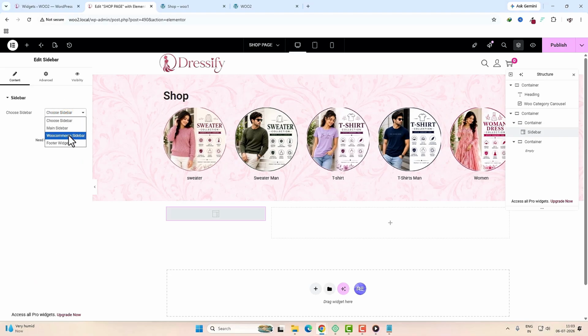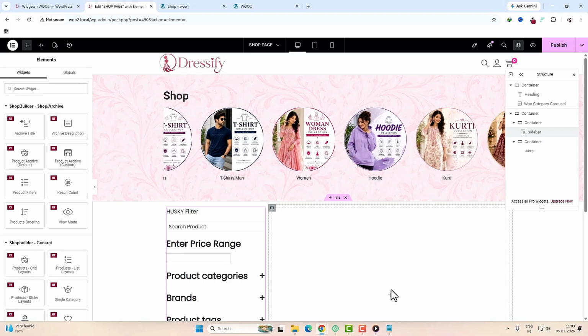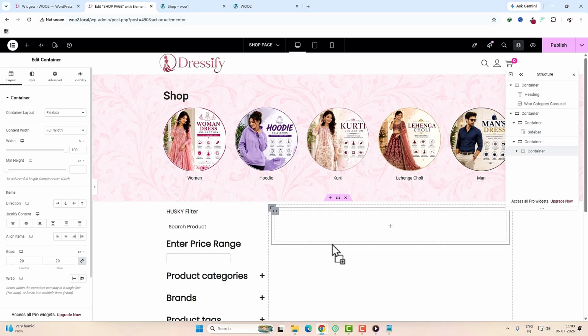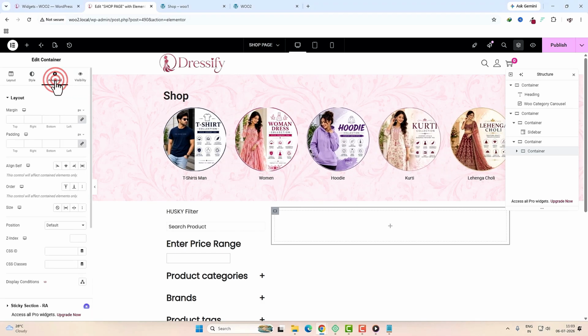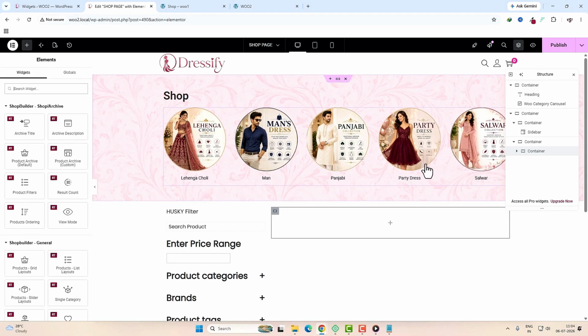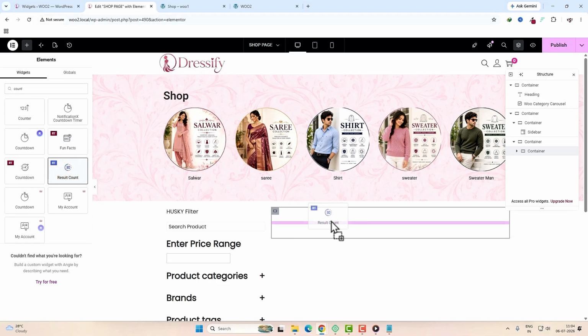And from here, choose WooCommerce sidebar, okay. Next, click on the plus option and search for container. So here you can see the container, just drag and drop it here like that. Now come back to the advanced option and unlock the padding. Next, click on the plus option here. Now search for the count. So here you can see this RT recent count, just drag and drop it here.